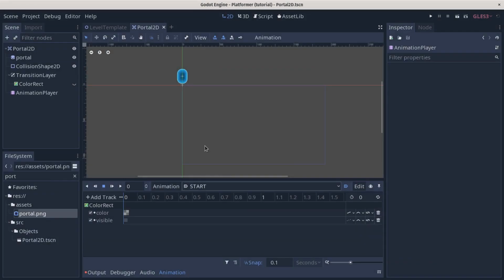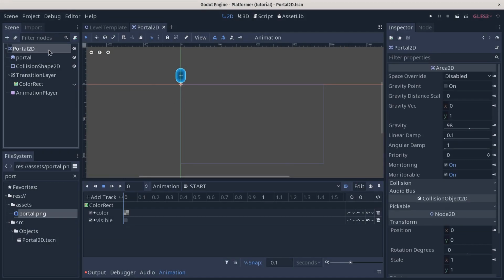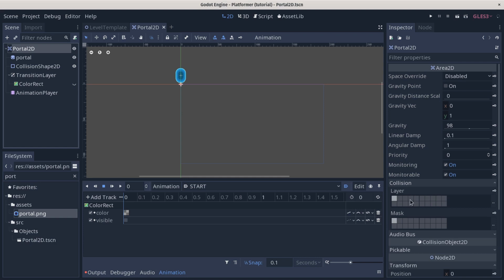With that, we can save our Portal 2D scene in Source, Objects, next to our coin. Click Save. We are going to set the collisions as well on the Portal 2D. It's something quite important to set up every time you create an Area 2D node. So select Portal 2D, expand the collision category. It's not going to be on any layer, and it's not going to be monitorable.